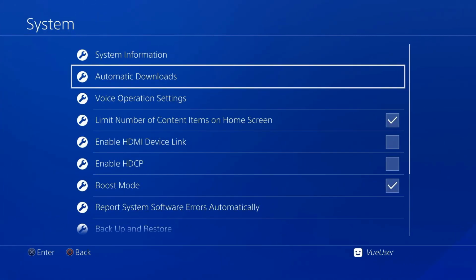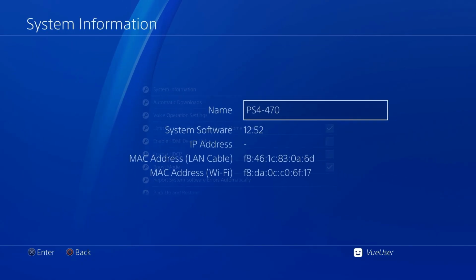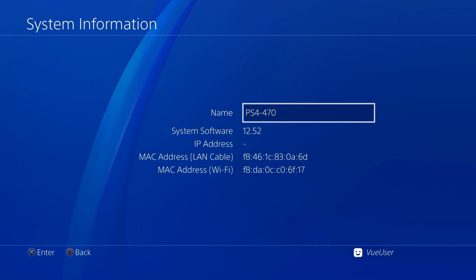First, we need to check your PS4 firmware. Go to Settings, then System, and select System Information. Look for your system software version. For this method, your PS4 needs to be running firmware 13.00 or lower. If you're already on a supported firmware, do not update your console if you want to continue using this jailbreak method.